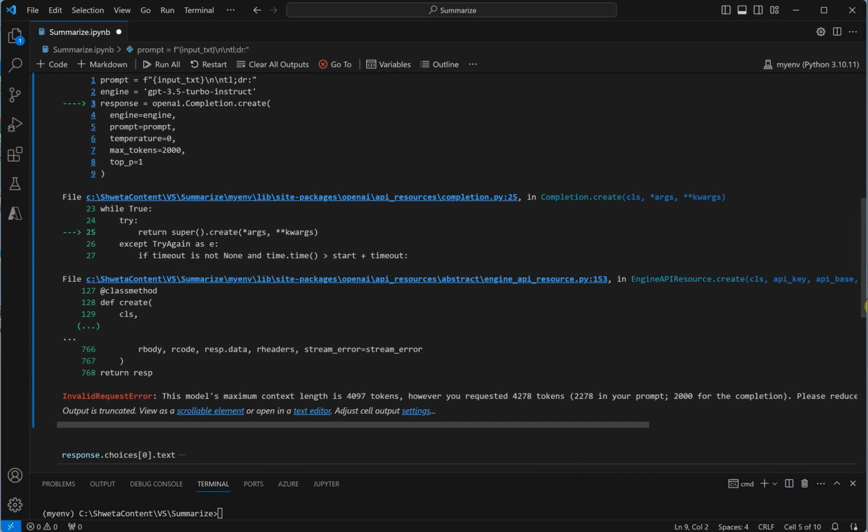Here it is saying the model's maximum context length is 4097 tokens. However, you requested 4278 tokens. And out of that, you can see that 2000 is for completion and 2278 is my prompt. Now, how can we sort out this issue? We can do this by chunking our input.